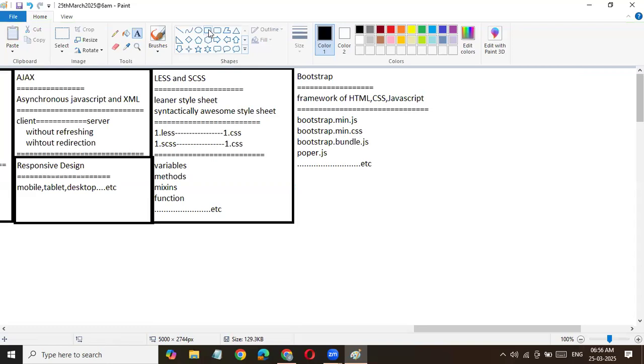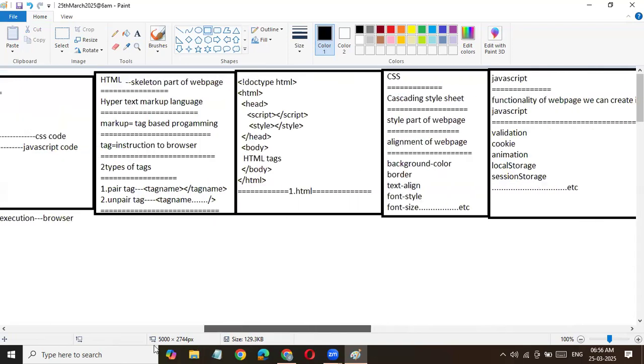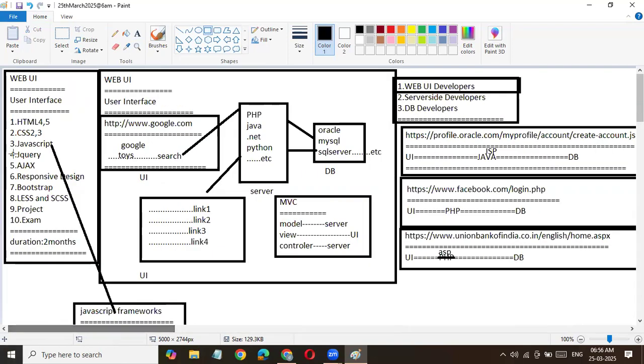With Bootstrap, we can add Bootstrap-related stuff to our program like this. This way we can execute our program. This is totally an introduction to all the topics. HTML is creating the skeleton. CSS is adding alignment and colorful structure. JavaScript is adding functionality to our application.